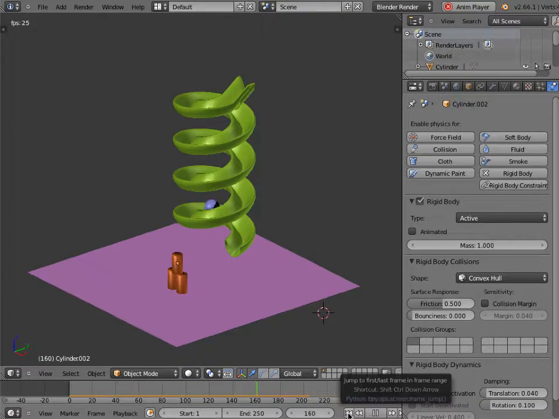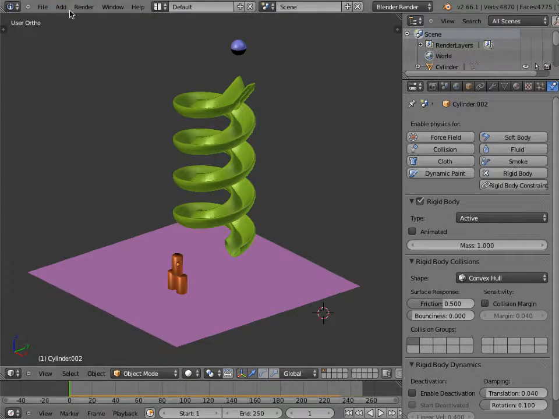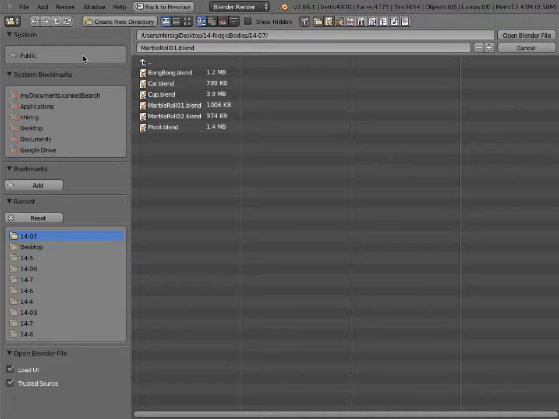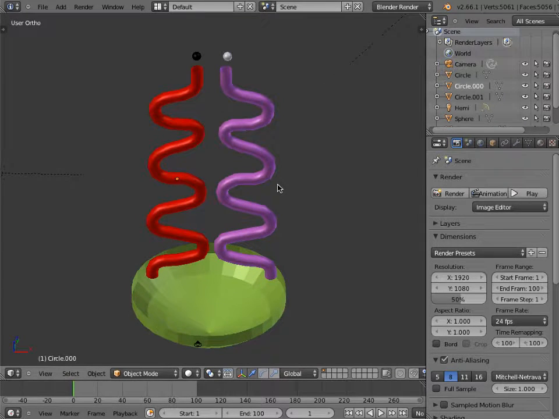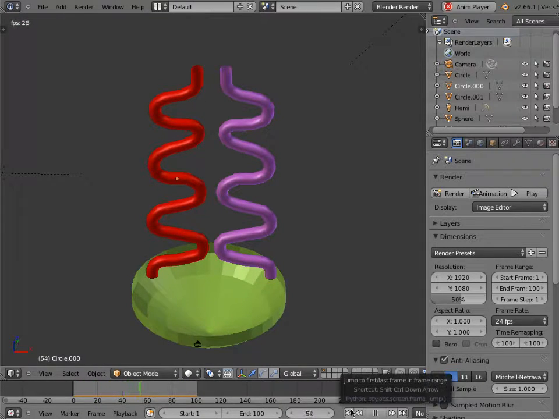I will stop the simulation, and I'll open up the second example, MarbleRoll02.blend. Here are two bent tube-like objects, two colored marble objects, and a bowl. I'll play the simulation. The active rigid body marbles fall into the passive rigid body tubes, and their downward movement is constrained by the shape of the tube. Upon exiting the tubes, they fall into the passive rigid body bowl object. I'll stop the simulation.